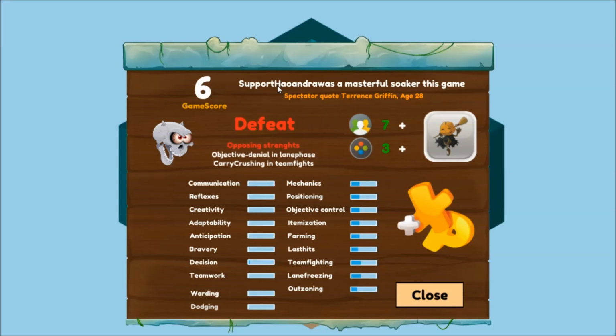You wait there for 10 seconds. Your guy plays the game, and you get this. Defeat. And then it says, Support Hundra was a masterful soaker this game, with another spacing error. And it says, Defeat. Opposing strengths. Objective denial in lane phase, and carry crushing in team fights. What if someone doesn't know what carry crushing is? What if someone doesn't know what a lane phase is? What if someone doesn't know what a soaker is?